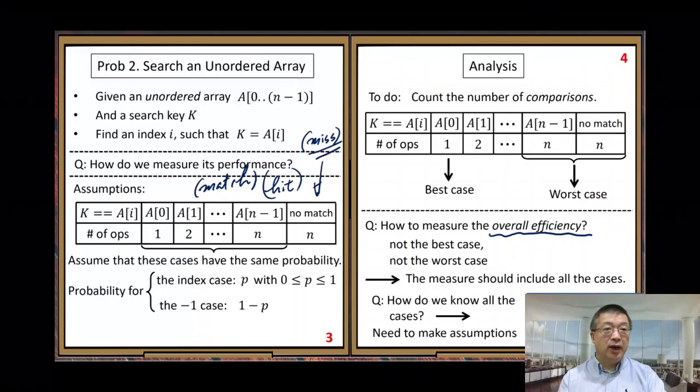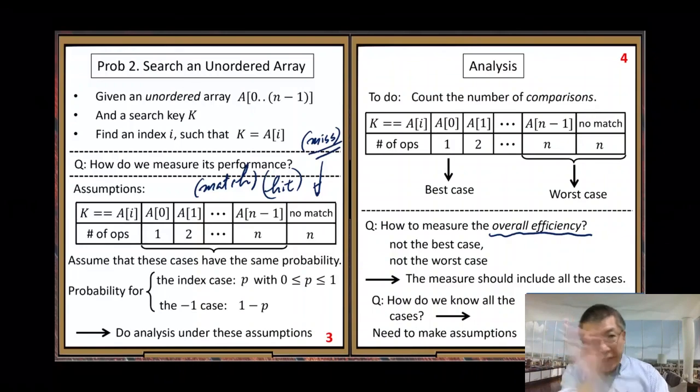All right, so with these two assumptions, next we can do the analysis. In our second video, we will do the analysis using these two assumptions. Let me stop here for the first video.